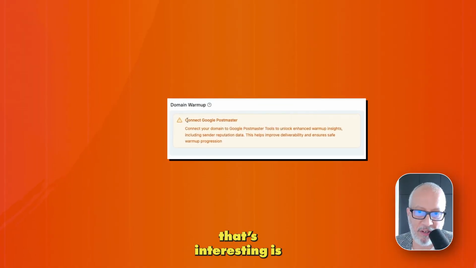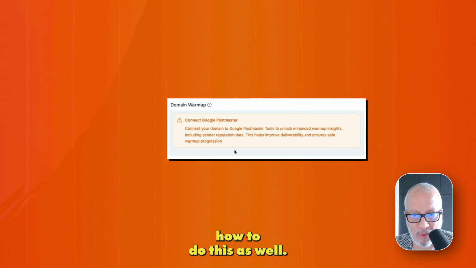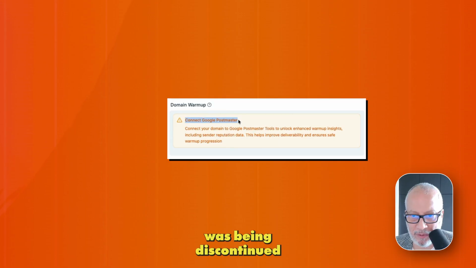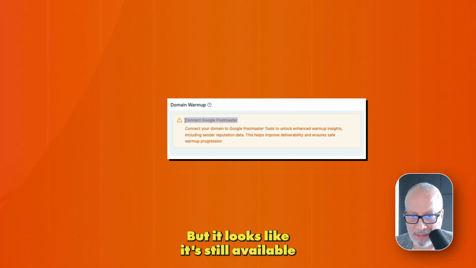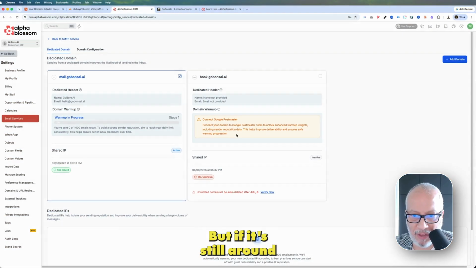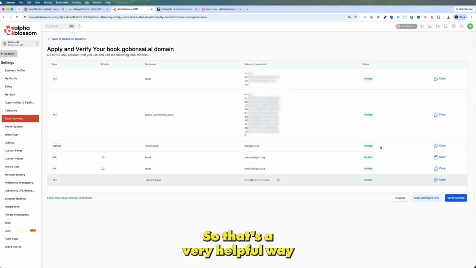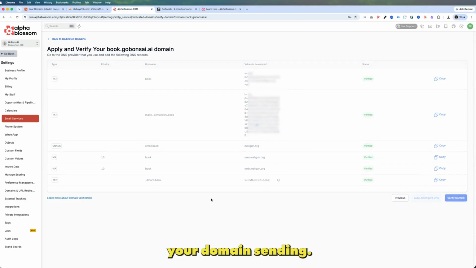One other thing that's interesting is it says you can connect Google Postmaster. I've got some videos on how to do this as well, so you can actually view your stats here. I was under the impression Google Postmaster was being discontinued and phased out, but it looks like it's still available as of right now. So check on that, but if it's still around, definitely connect it in here, because then you can come in here and you can keep tabs on your spam rating and things like that. So it's a very helpful way for you to monitor your domain sending.